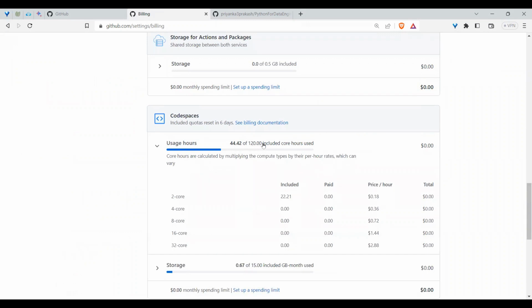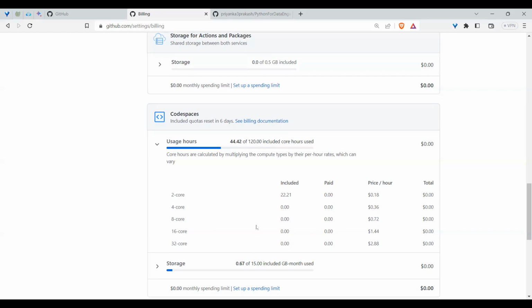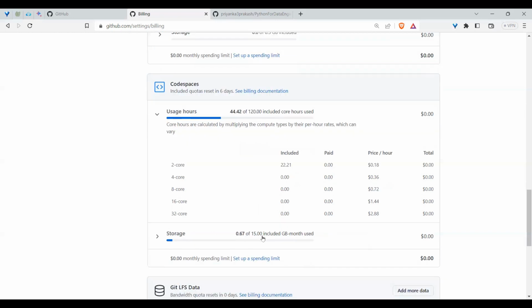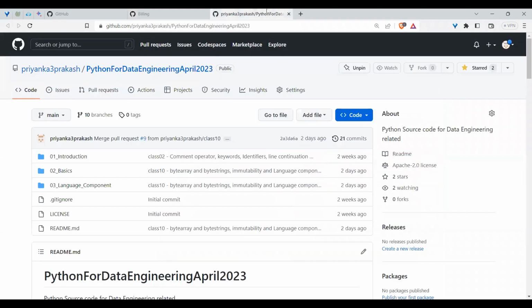Under that free tier, you can do 120 hours. 120 hours means per day it is 4 hours. So don't worry, you can do it as much as you want. And even in terms of storage, we have to the tune of 15 GB. So with this, it is more than sufficient for your practice if you are planning to use the Codespaces.